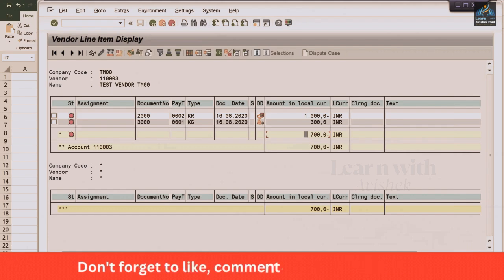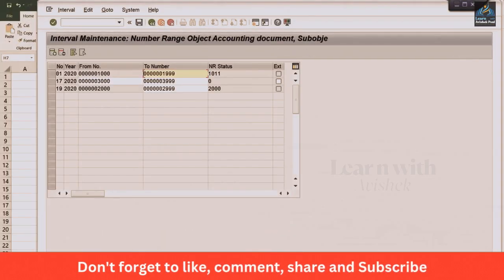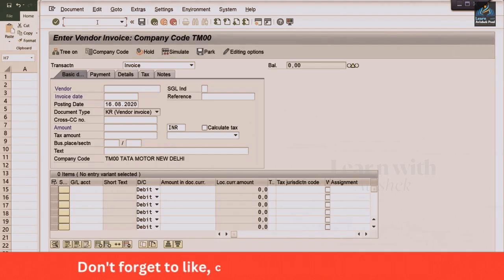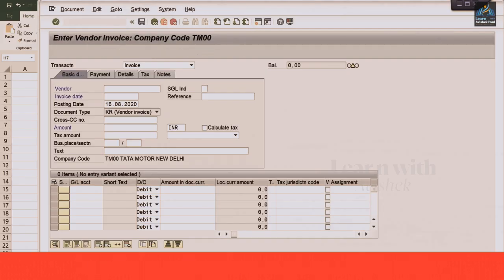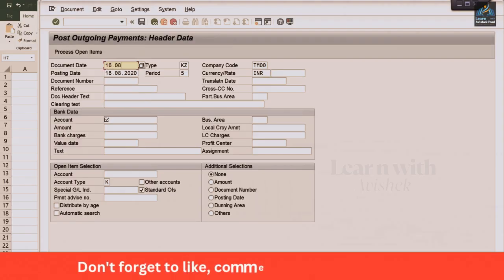Okay, so now, how to make payment, guys? Use transaction code F-53. Okay, and here I'm going to post it.